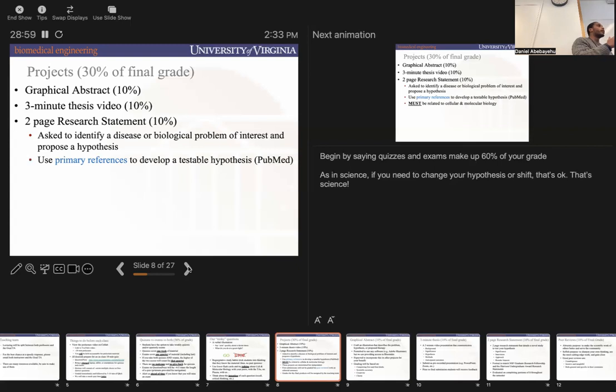And one of the great ways to go about finding those research articles is PubMed. That's one of the best ways to go about finding those articles. Another one that's available to you is called Google Scholar. That's another resource that you can use to try and find different primary research articles. But again, we are looking for primary references. These are research articles where they've done the experiments themselves to try and test a specific hypothesis.